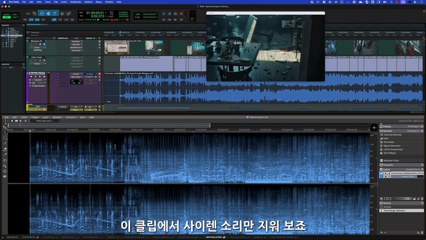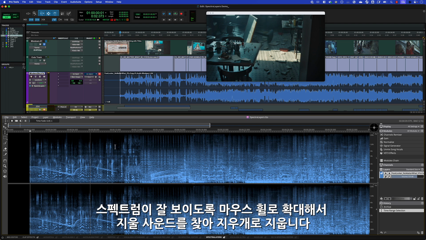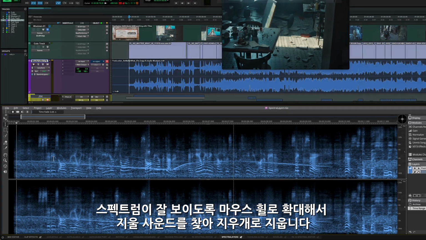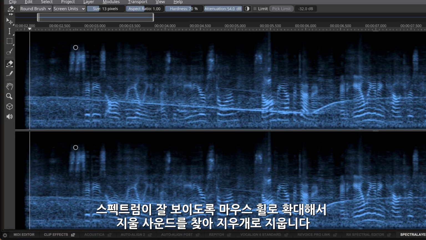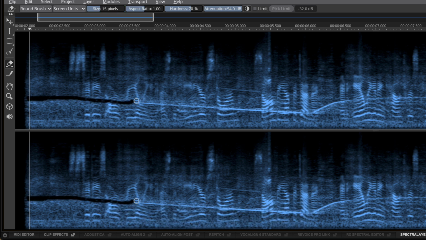In this clip, we'll use the Eraser tool to remove the siren from the background. To change the view on the spectrogram, use the mouse wheel. And then, once the sound has been visually located, the eraser can be simply used to paint out that sound.